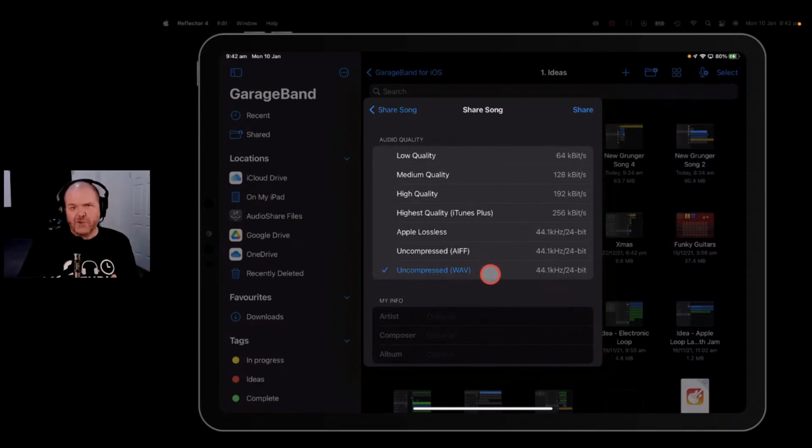Now, prior to, I think, version 2.2 of GarageBand, we only had AIF. AIF or AIFF, it's done both ways, is pretty much the same. It's still uncompressed and it's still the same sampling rate and bit depth, but it just uses a different container.